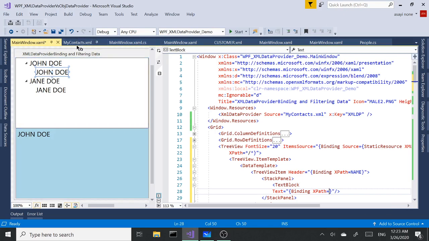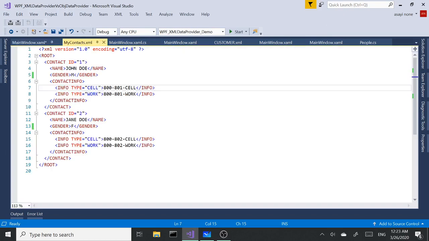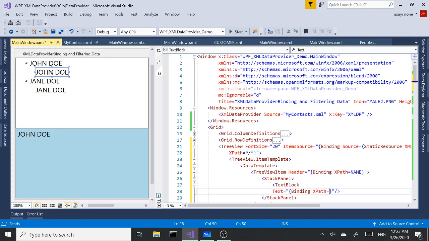so far we have the names. I want to grab contact info and the child elements. Namely, the first one is going to be the cell, and the second one is going to be the work phone number. So for the XPath, if I say star, I should get the contact info child node, slash another star should give me all the info child nodes. Here I'm going to filter it. Open close square brackets, and we are looking for the property type. So I'm going to say at type equals open close single quotes, and the value is cell.